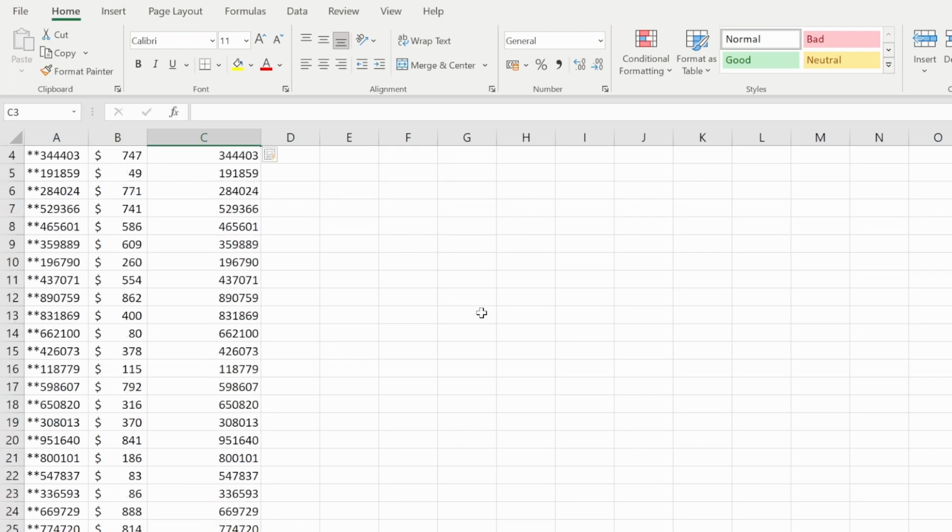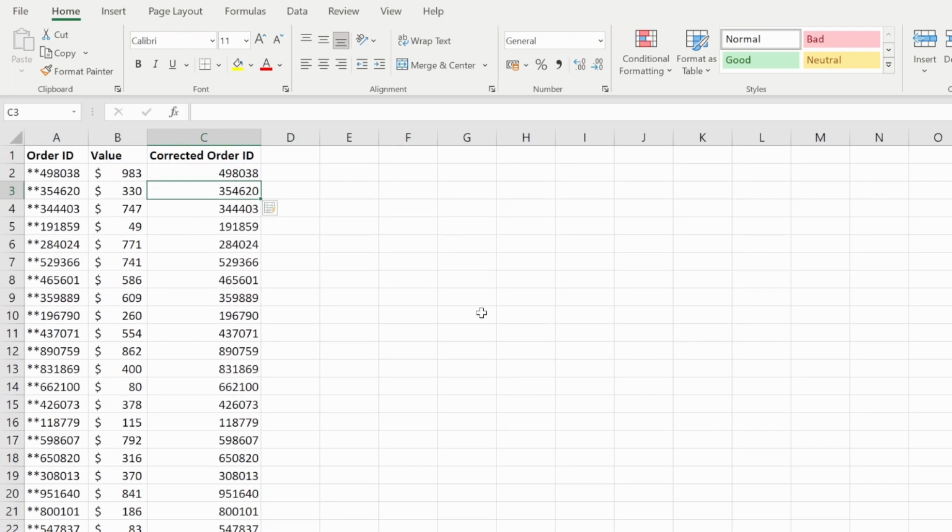So that's just a quick run through of Flash Fill. Obviously, it's a really powerful feature and something that you definitely want to be aware of because it could end up saving you a lot of time.